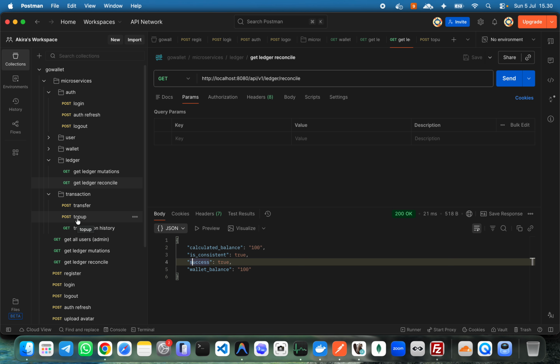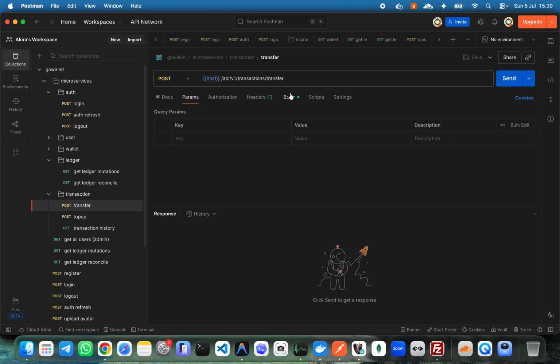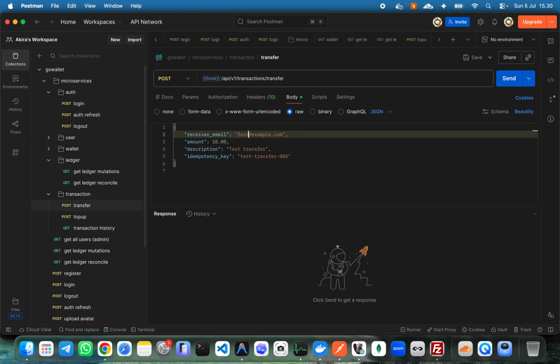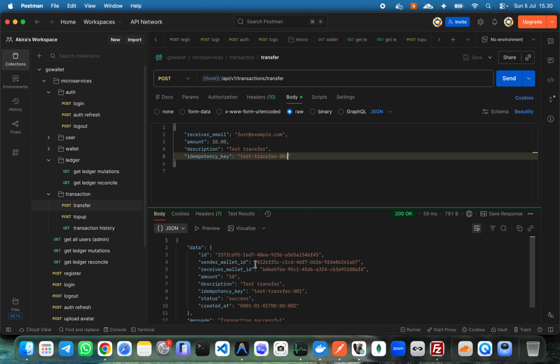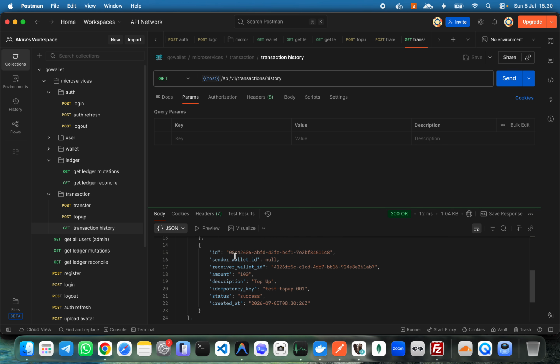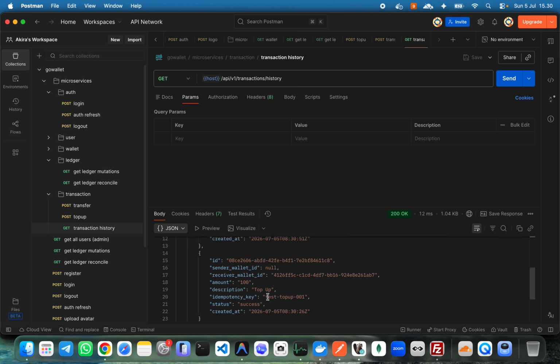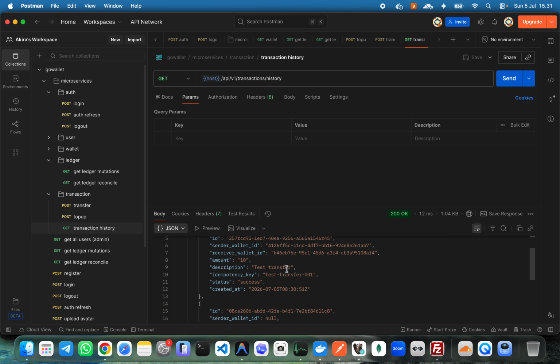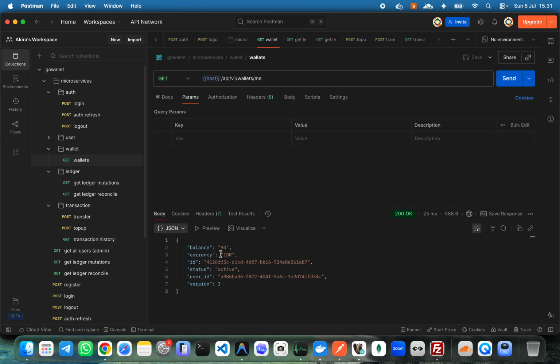And then if we try to transfer to firm, test transfer 001, this is the idempotency key. And then we got the transfer and transaction history. I think the first is test top up and then test transfer. And if we check wallet, should be 90 balance and currency IDR, and then version is 3, because first is version 1 and then version 2 is top up, version 3 is transferred to firm.